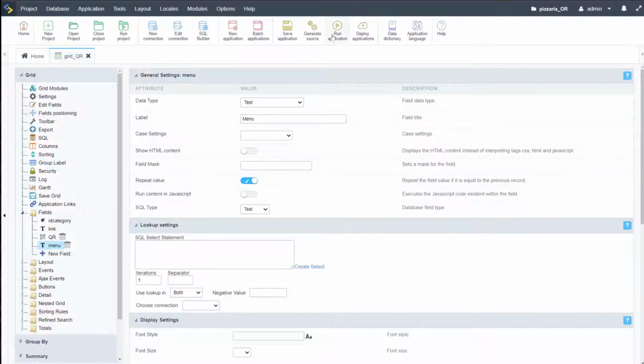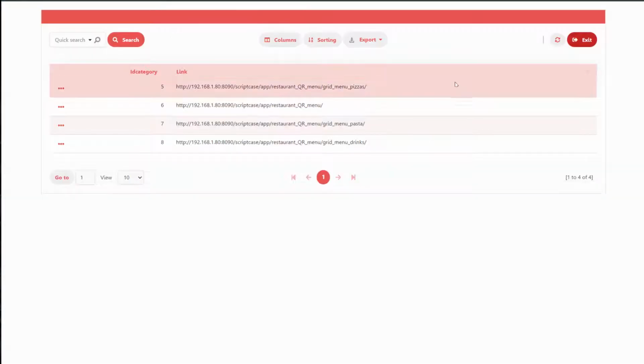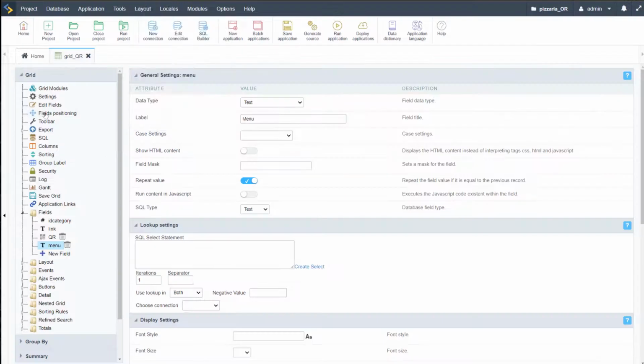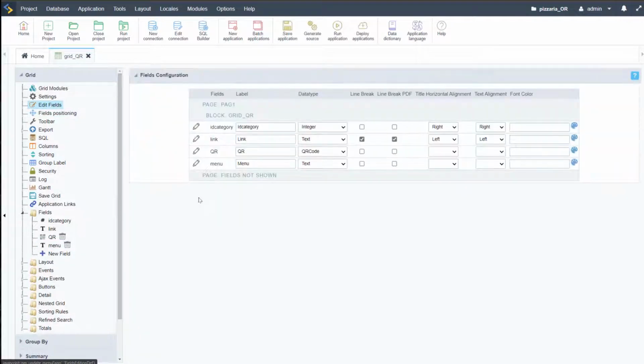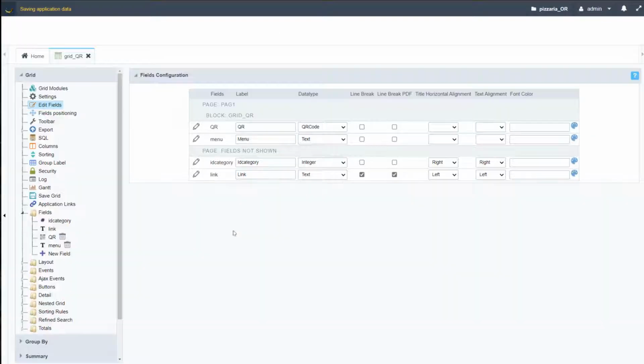Okay, so if I go ahead and run this now, we're going to see that we have those 2 new fields added here, QR and menu, and we still have these here. So what I'm going to do first of all is come here to edit fields, and I'm going to hide here the link and ID category.